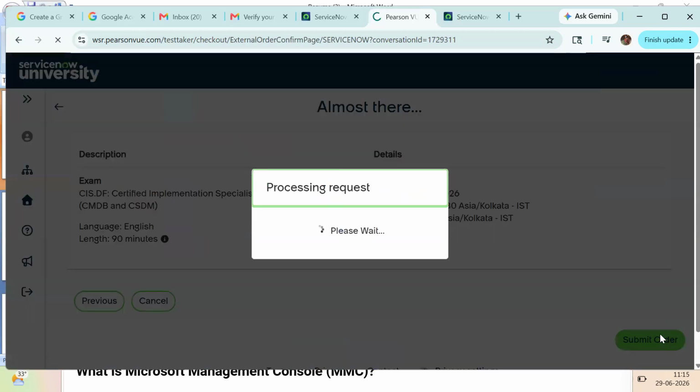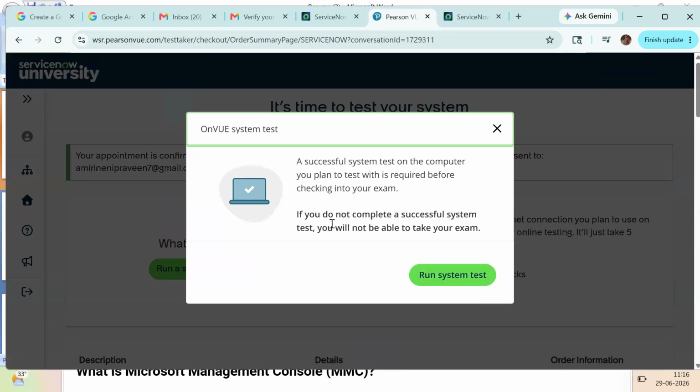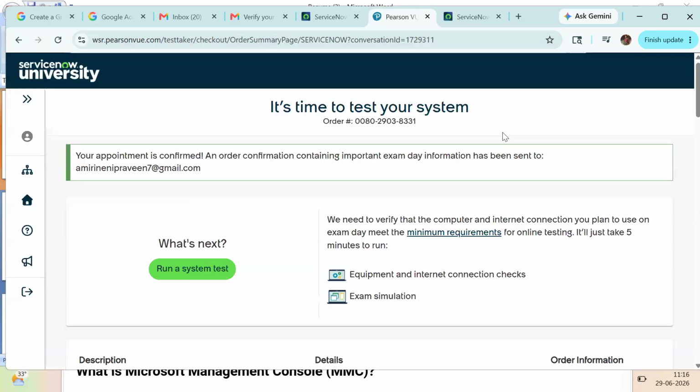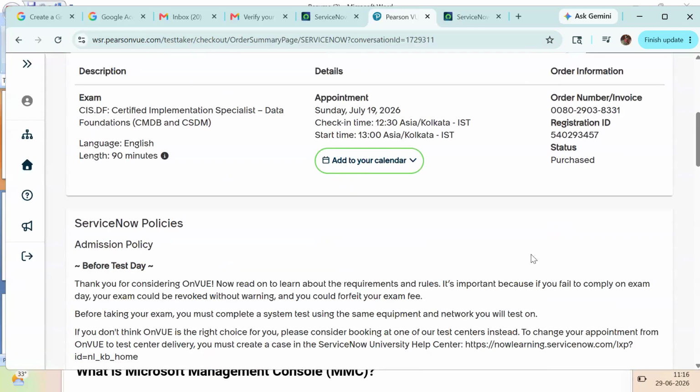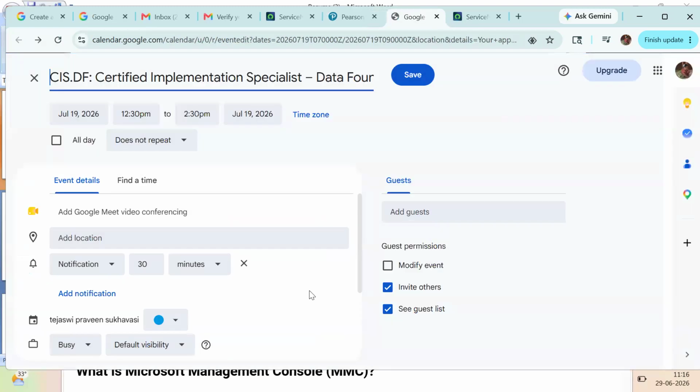So submit data. So if you need to run a system test, that's a better way. Add to your calendar, Google. So it's already added to the calendar. July 19th, 12:30 p.m. to 2:30 p.m.